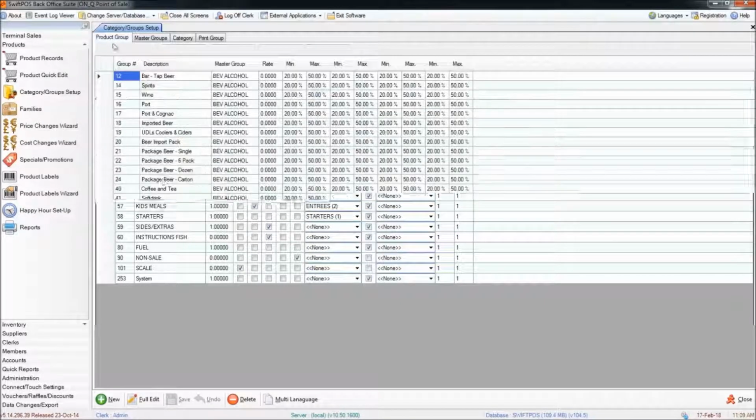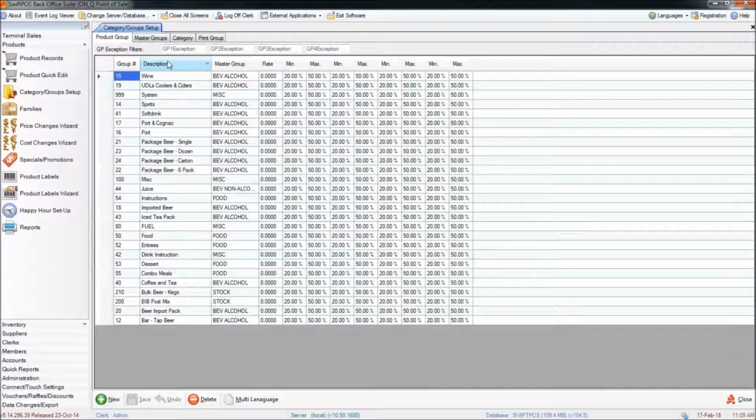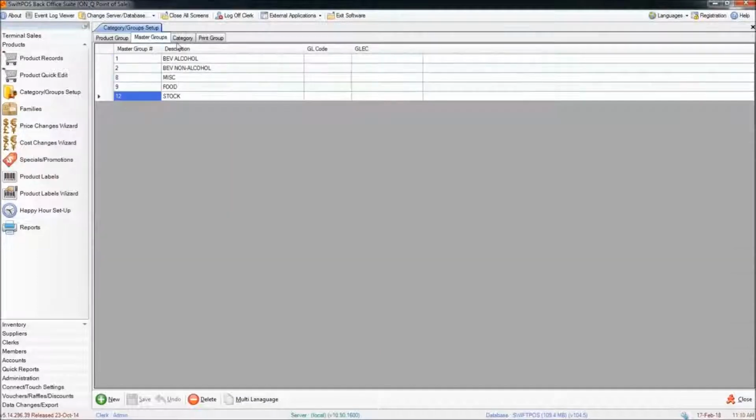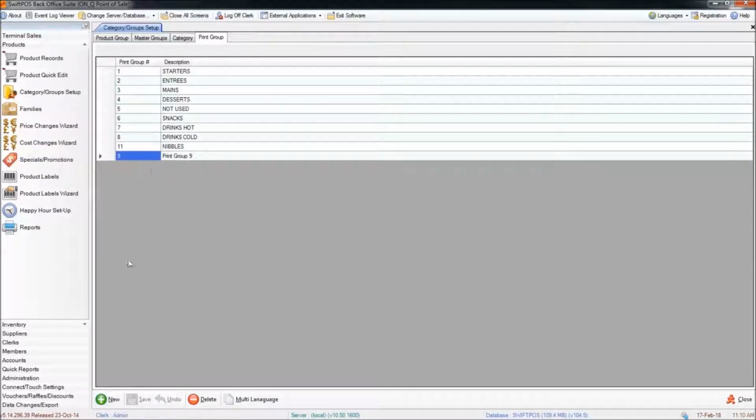And that goes for product groups as well. You can reverse the order so it's alphabetical descending if you want. And print groups, very similar to product and master groups, you can create a new one just by clicking New and filling in the fields directly.